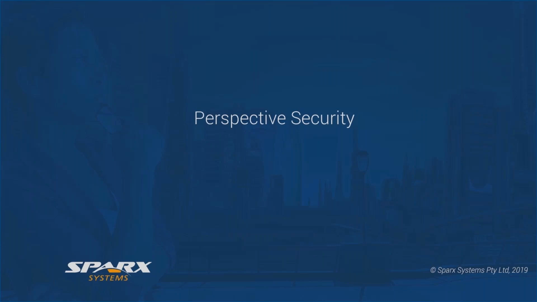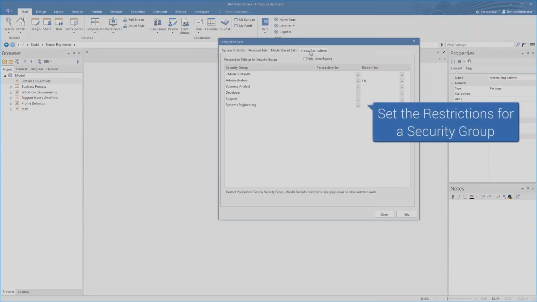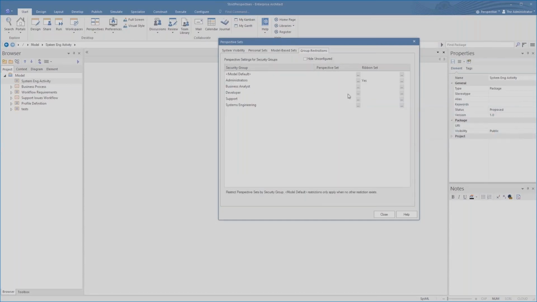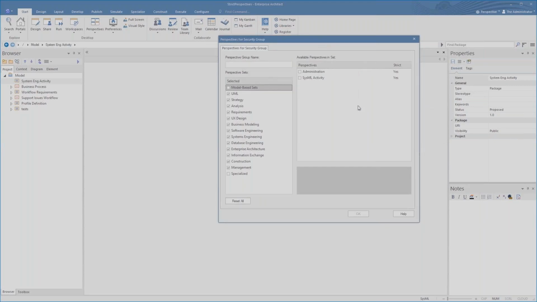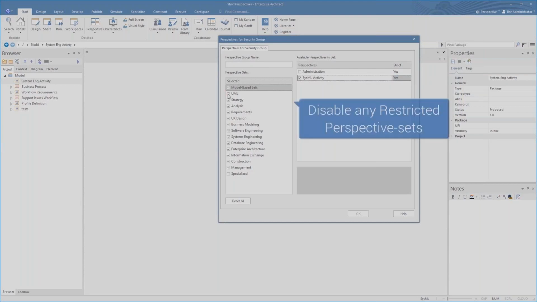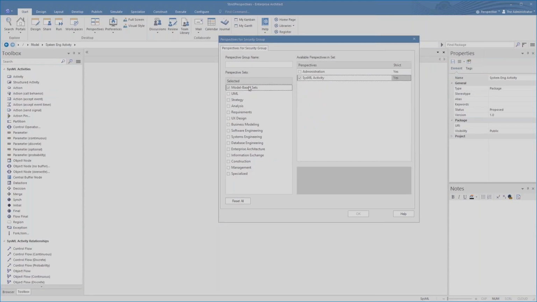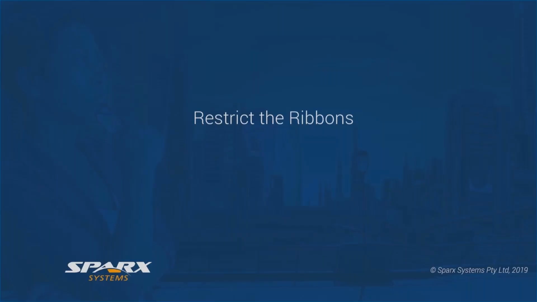Now this also leads us to perspective security. So what we can do is we can apply this now to a particular group of individuals. So you can see that I've got groups set up for BAs, for administrators, and much more. And you can now enable this new perspective. You can disable any restricted perspective sets. So we don't want them doing UX design, and we don't want them creating software requirements. We just want them working on SysML.